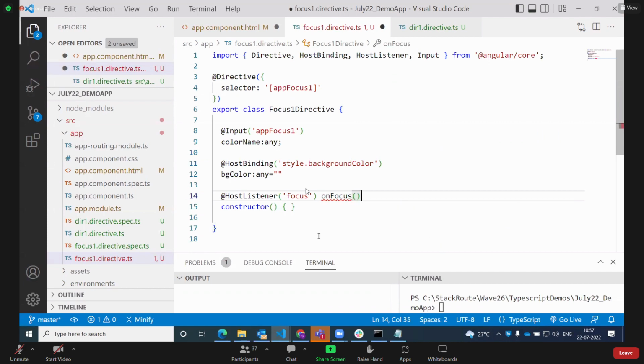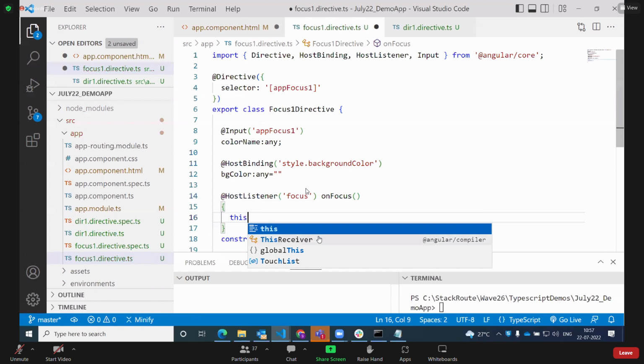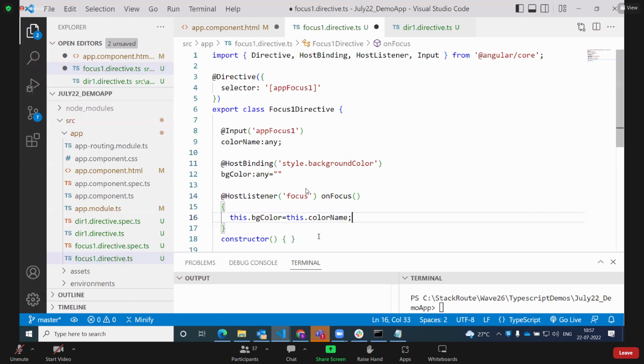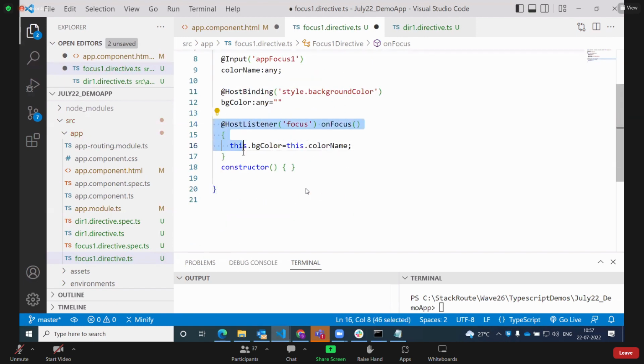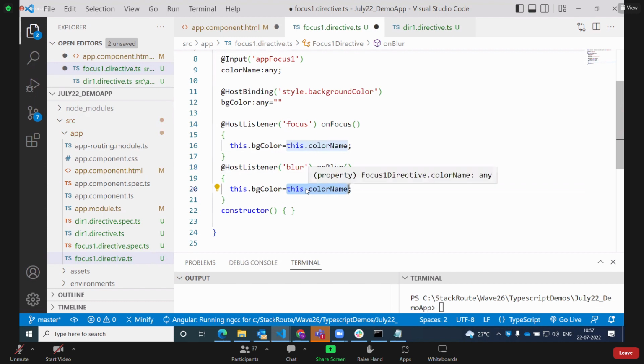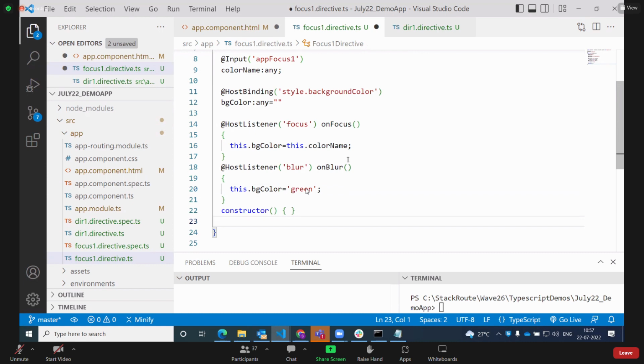In the onFocus method, this.bgColor is equal to colorName, whatever the color name I'm passing. So when it is the blur event, we need to call the event handler onBlur. You can give empty color or you give your own color. So let's assume I'm giving green.